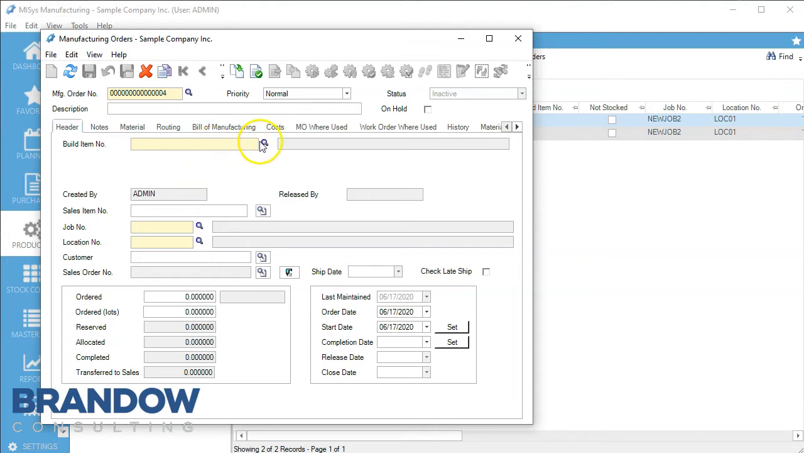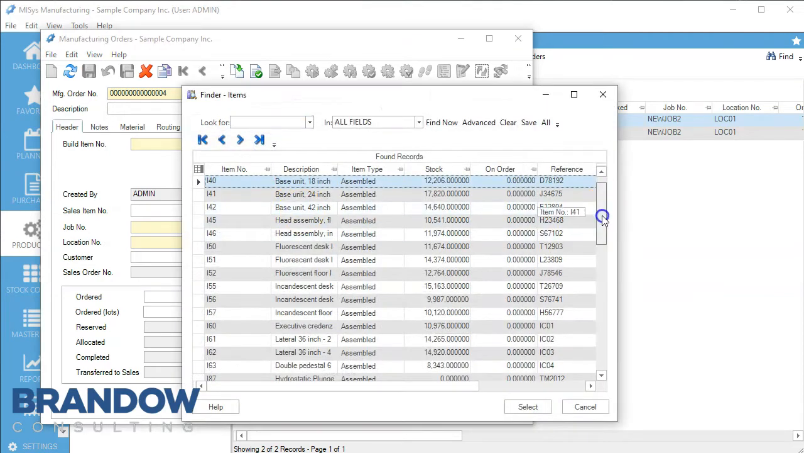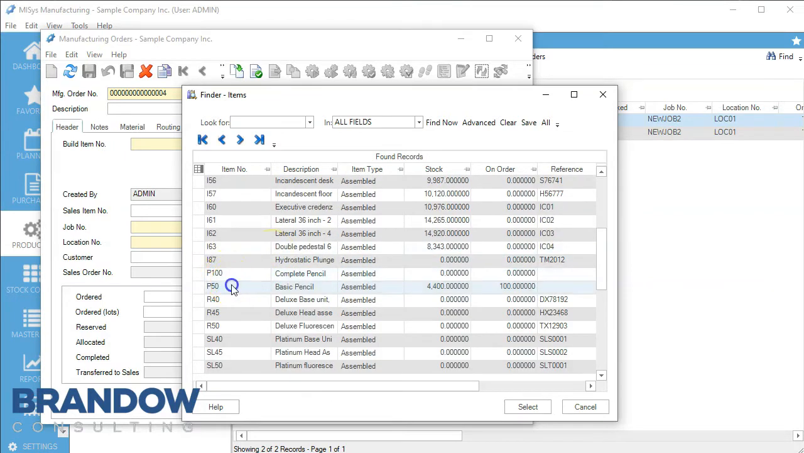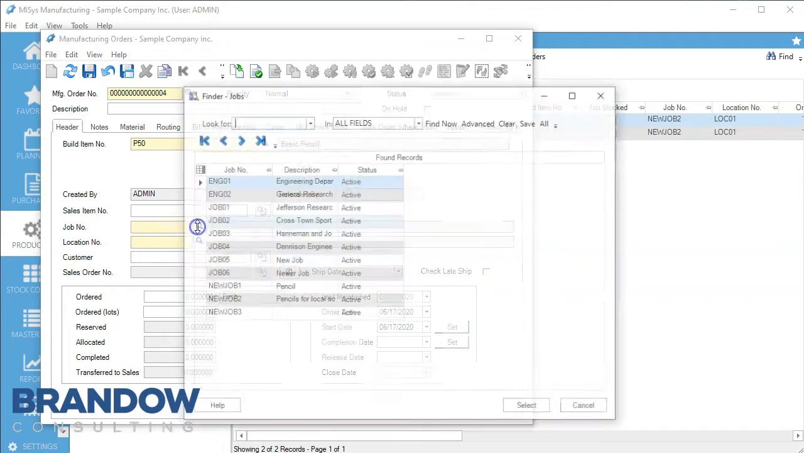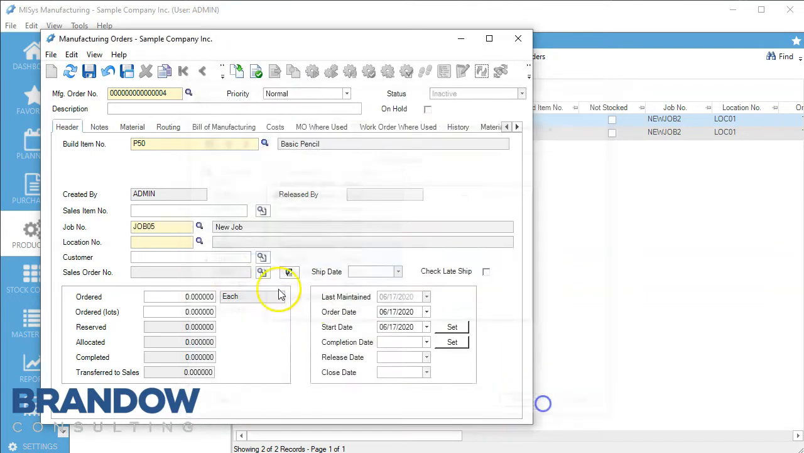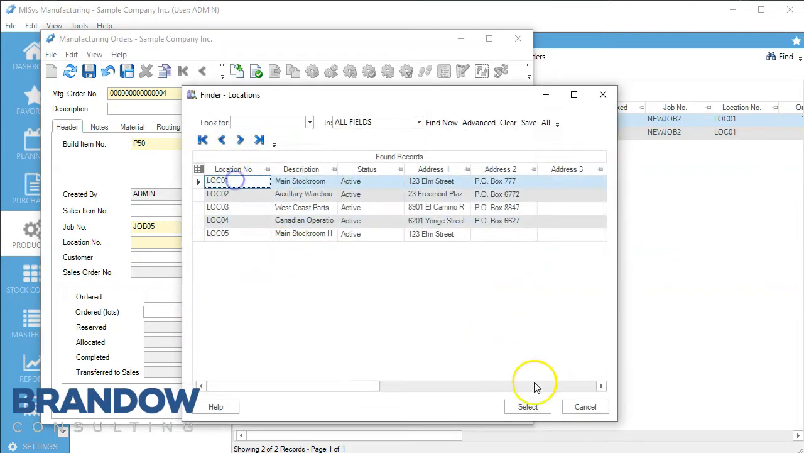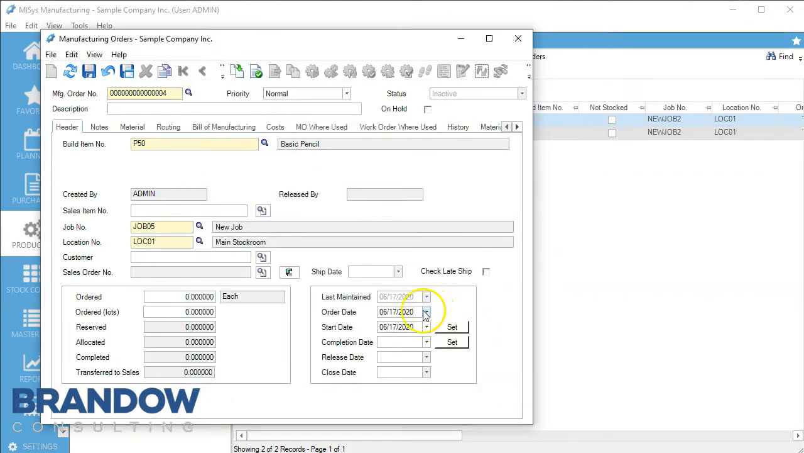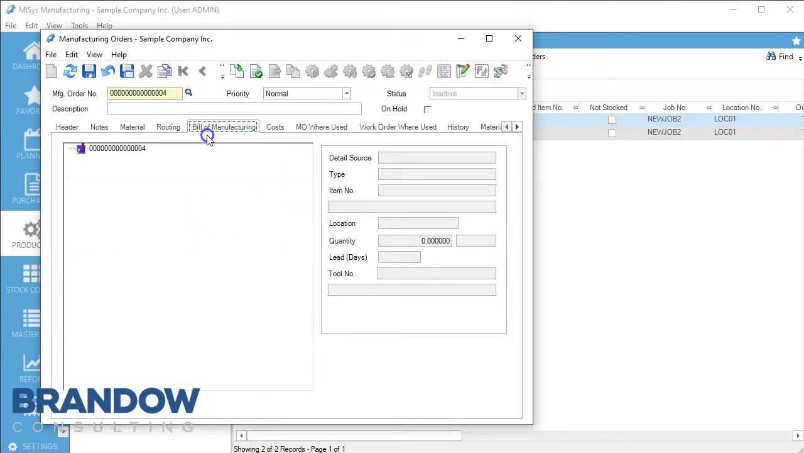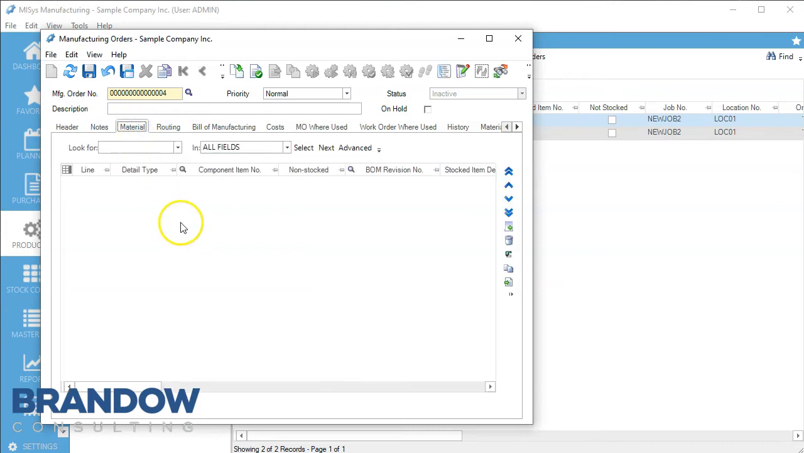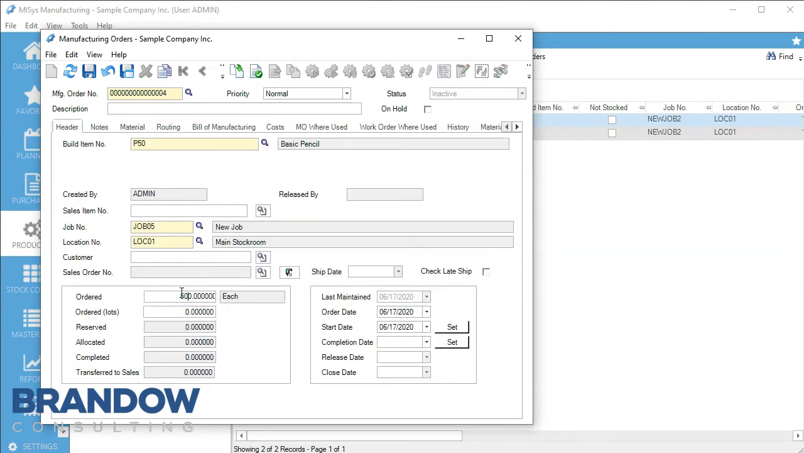So we're going to go ahead and build the same item, which is going to be our P50, our basic pencil, and I'll show you why we're creating a manufacturing order first. So we put in our job number and we put in our location number. Now here's the other thing: right now we can do a lot of customization on this particular BOM, and so we can go into material. So if we needed to add anything or take anything away, we can do any of that right here. So we're going to order 500 of these.